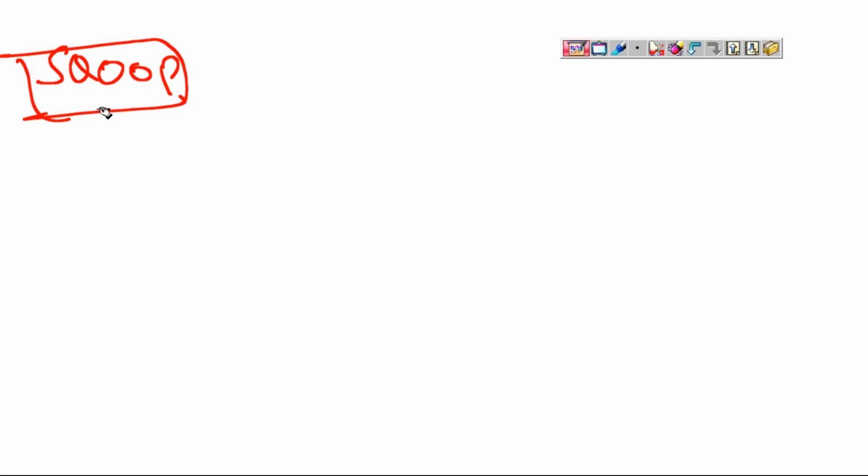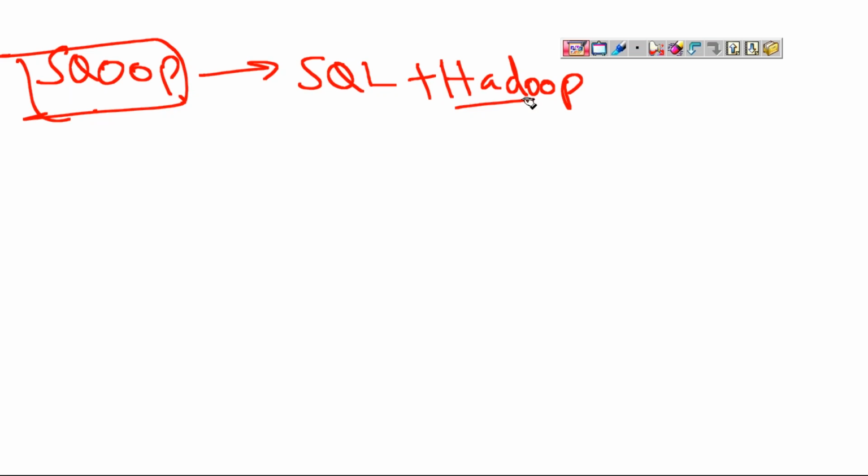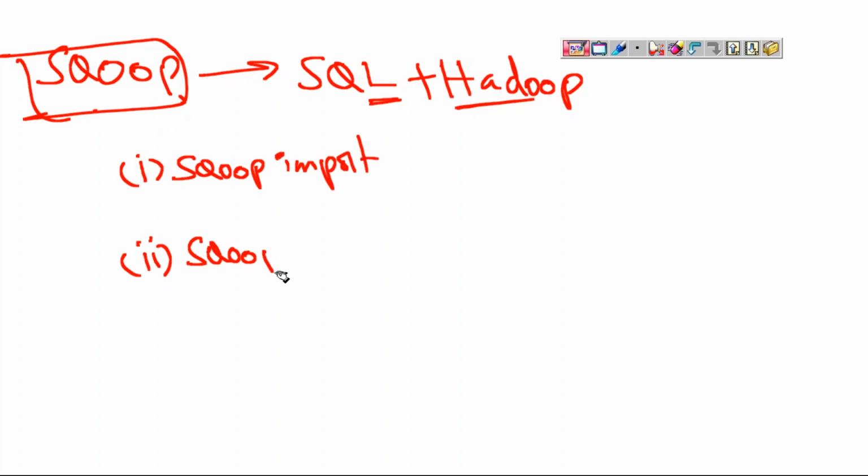There is another system called Sqoop. Actually, it's not an animal name here. It is derived from two words, SQL and Hadoop. From Hadoop, 'HAD' is taken; from SQL, 'L' is omitted. Sqoop, like this. It has basically two tools. Of course, additional tools are also there. The basic important two tools are Sqoop Import and Sqoop Export.